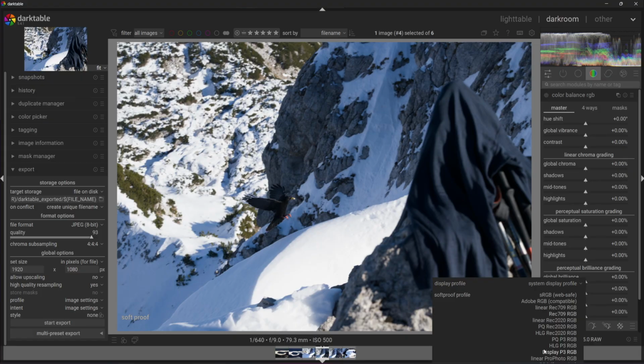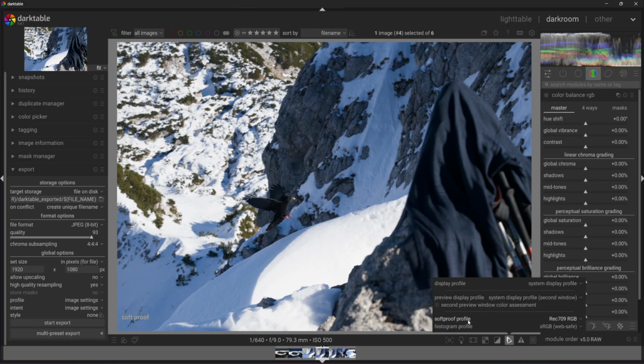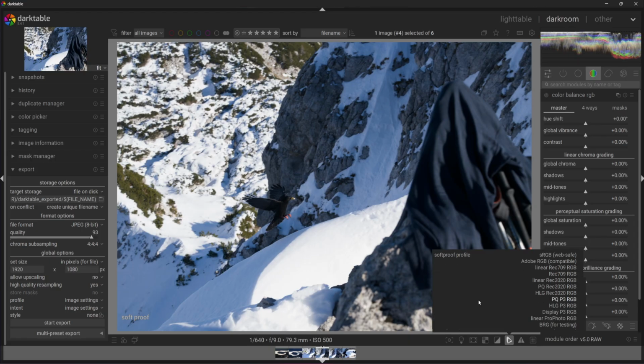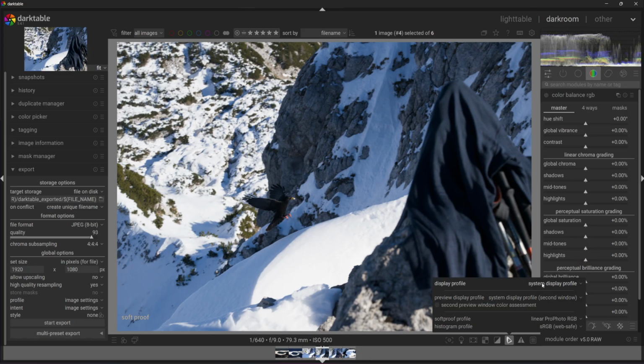Here you select a specific paper and printer combination, like that. You can also add custom profiles. And then you have the display profile. Ensure this is set to your system display profile if you are using a calibrated monitor.